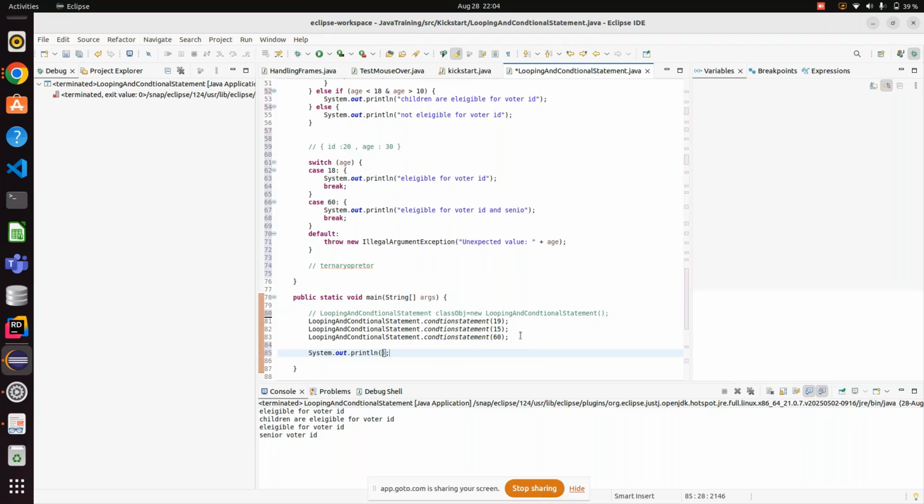The syntax will be like: condition, question mark, the truth statement. If the condition is satisfied, you need to execute the truth statement, so that statement should be placed here. And if the condition fails, the fail statement should be written here. This is what the syntax will be like.